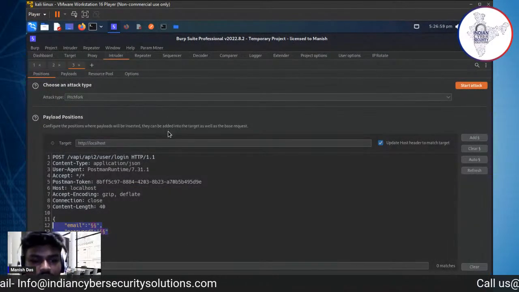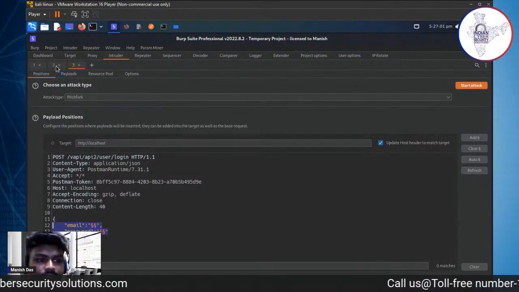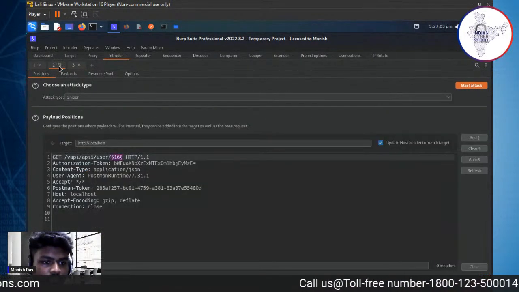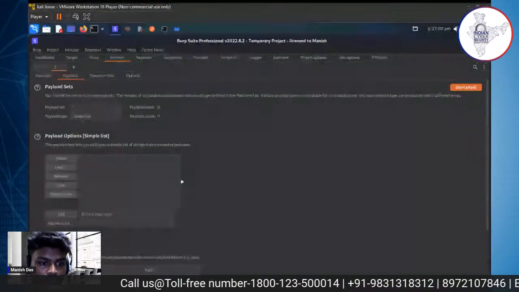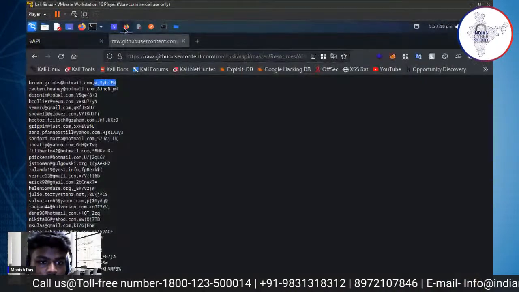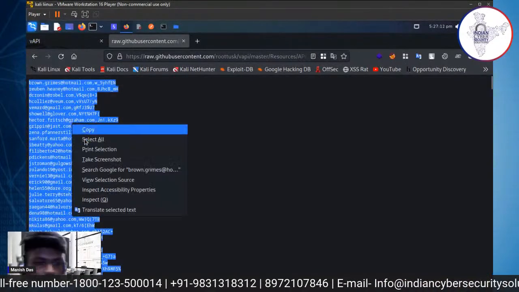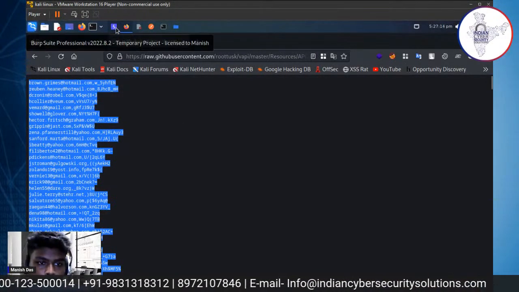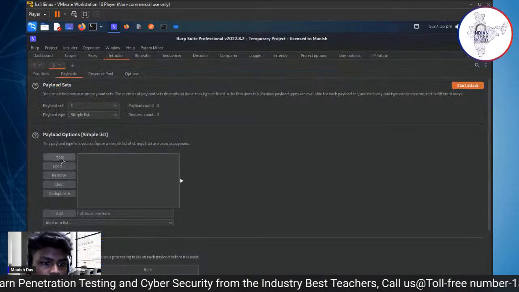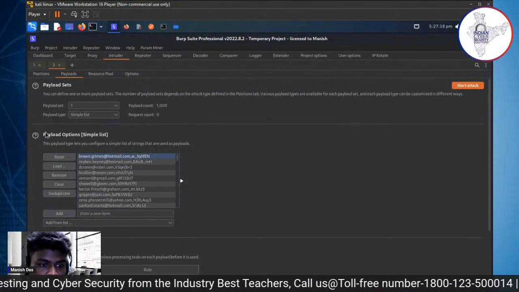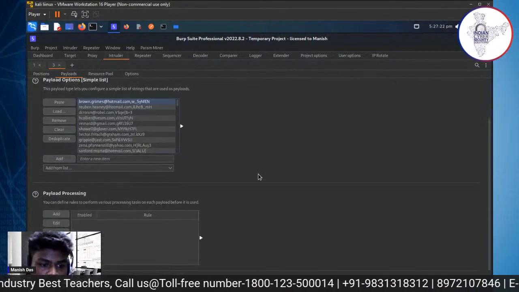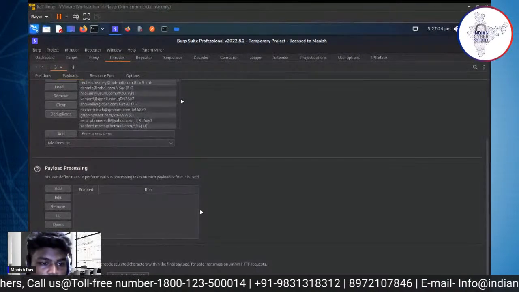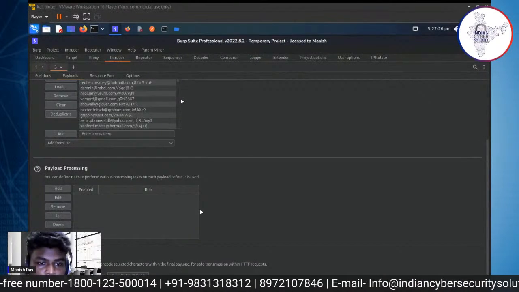Means take one payload from one single line. I will delete this, it is not used, right? Yeah, and I will go to the payload here and copy all of this and paste. See, I paste all of my payloads, all of my credentials, in the payload option. And I have to do one more thing: a payload processing.